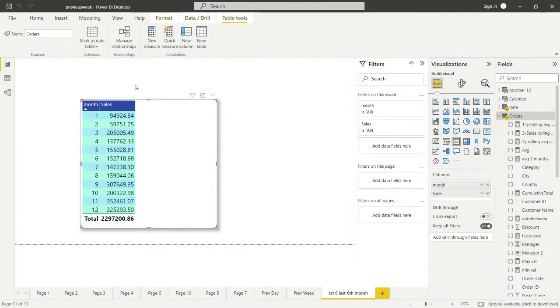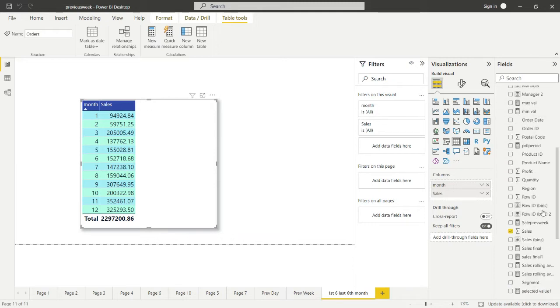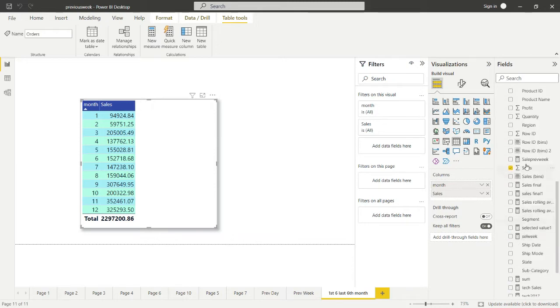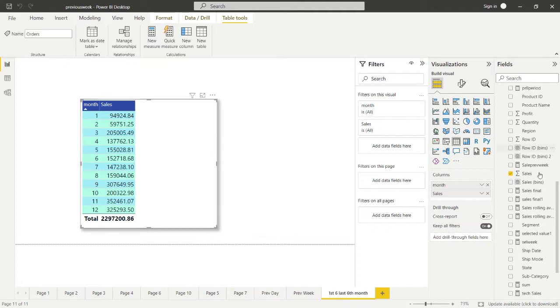In this video, I will show you how to calculate the first 6 month sales and then the last 6 month sales. In other words, you can say first half and second half also. So let's start here. This is one of our tables having the month and sales from the orders table. Now here I will calculate how to do the first 6 month and last 6 month sales. So let's start here.